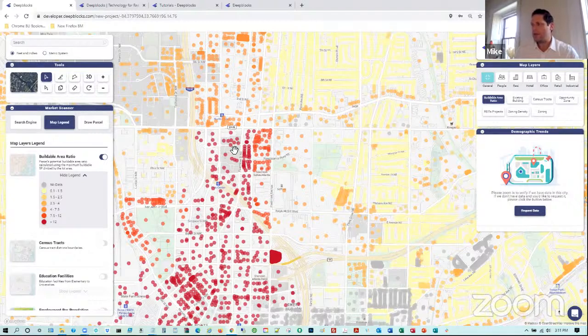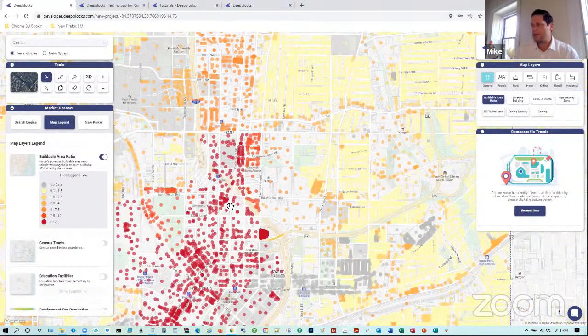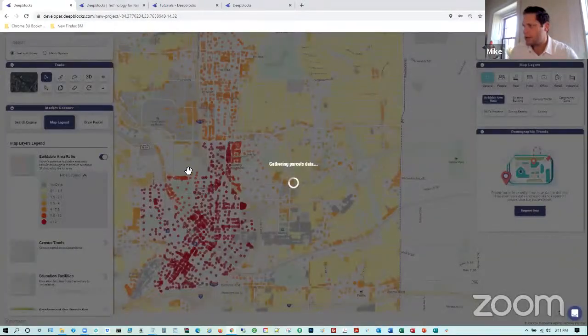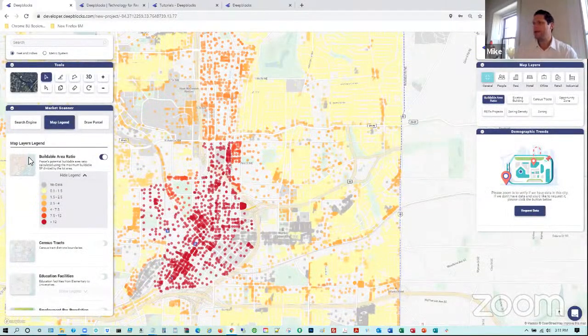As you scroll out, we can really understand that the density for this particular part of Atlanta is where all this red is right here. And these pale yellow areas, the density is not as high. So this is more of a focus if you're looking at buildable area ratio. Again, as I mentioned, anything in these map layers will be represented throughout the map legend.